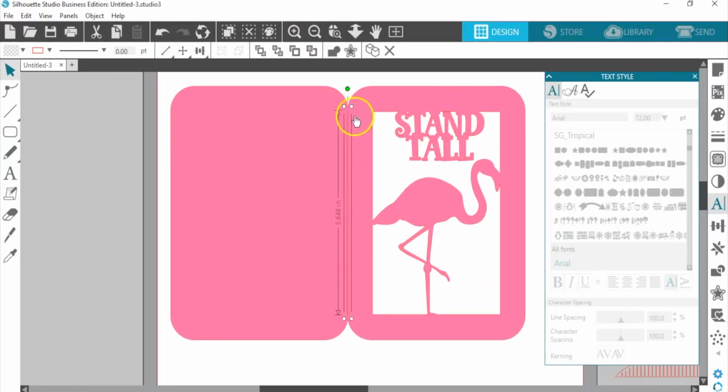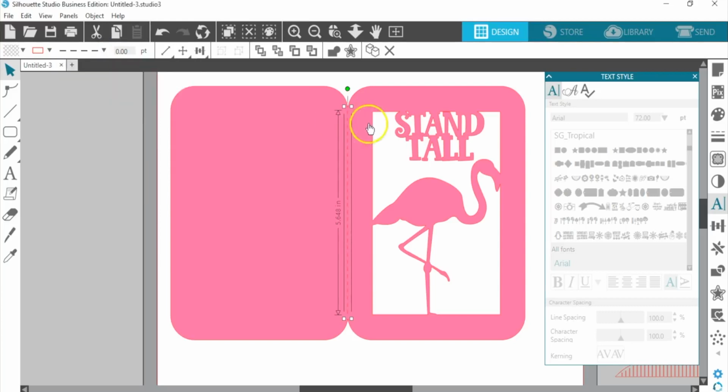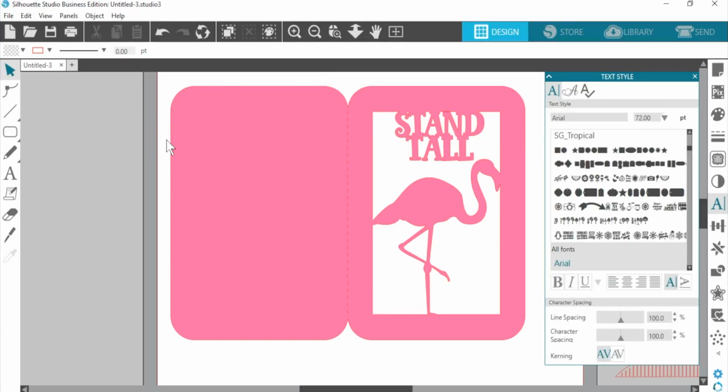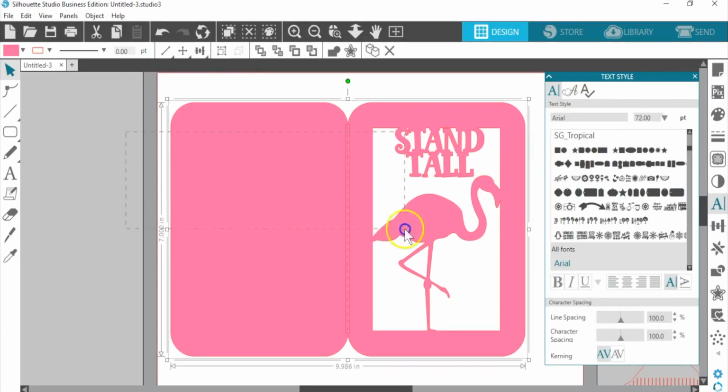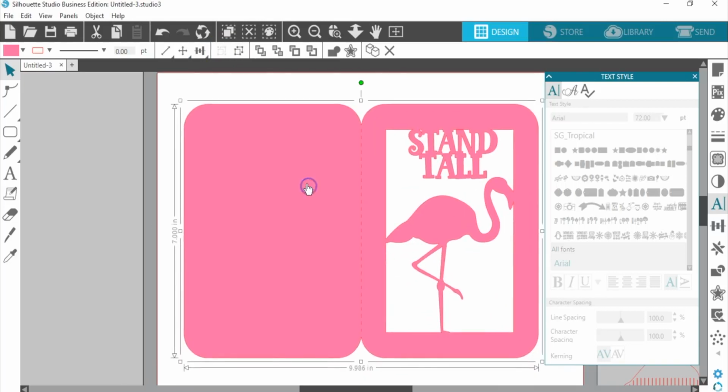Zoom in again, and I can change it to a perforation by choosing a dashed line up at the top with the line style on the quick access toolbar. Now I want to make this line perfectly centered. So I'm going to select the line and the card and just choose with my Align options this Center Objects. And now I will group it so it all moves together.